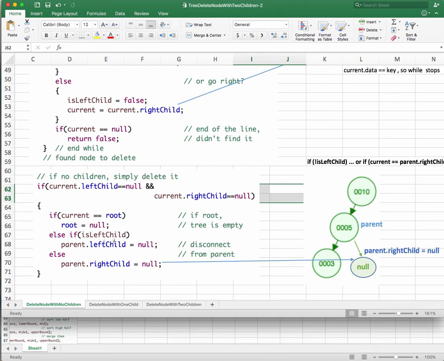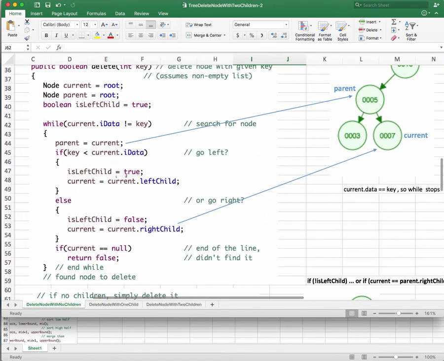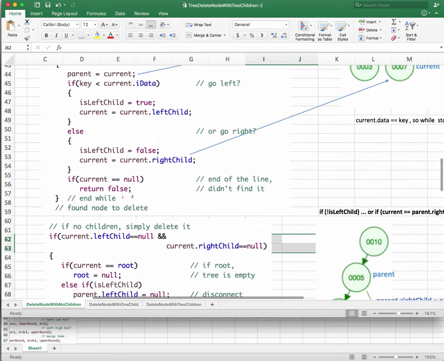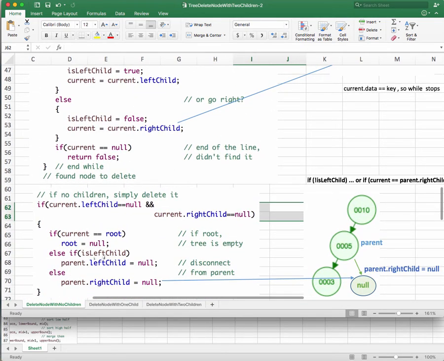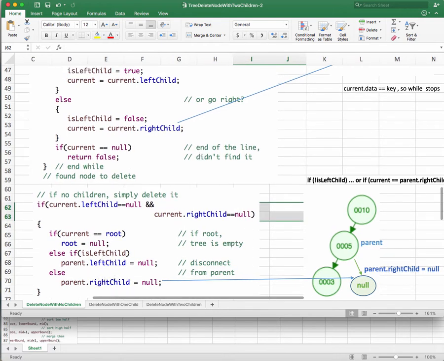One way the book does it, remember how as it goes through the search, it marks in this boolean, is left child, to keep track of whether it went to the right child or the left child. Another way to do this is, instead of saying is left child here, you can say, and actually it's the right child.